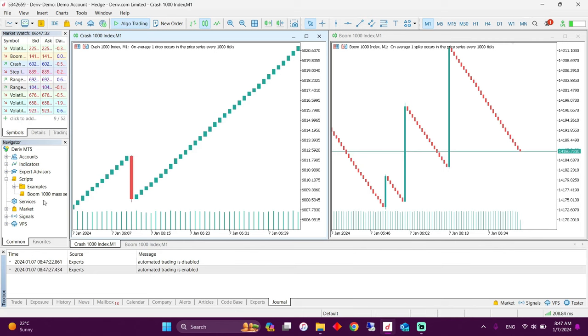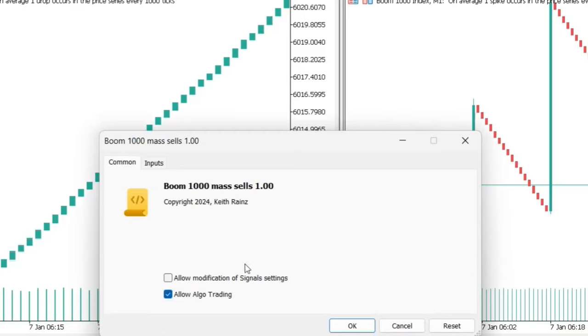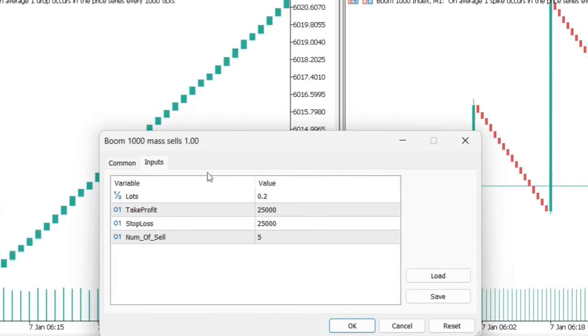So this is Boom 1000 mass sales. You're going to be selling in Boom 1000. The point of this is simply to catch a few candles and come to the market by entering a lot of trades. So I'm going to click and hold and drag it to this chart. Remember to tick this, allow algo trading, then come back to the inputs. The lot size I'm going to use is 0.2, and the take profit 25,000 points, stop loss 25,000 points.